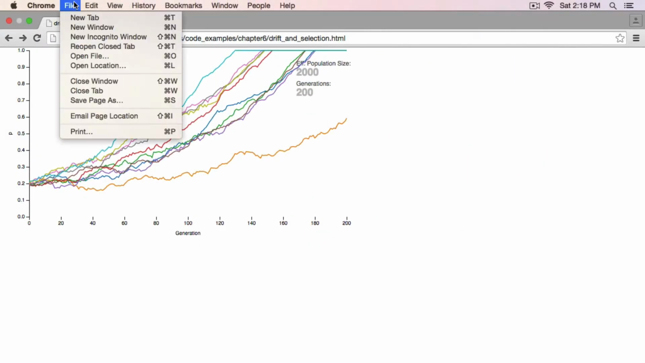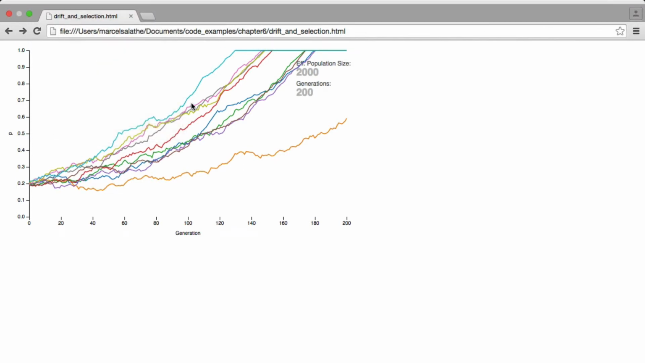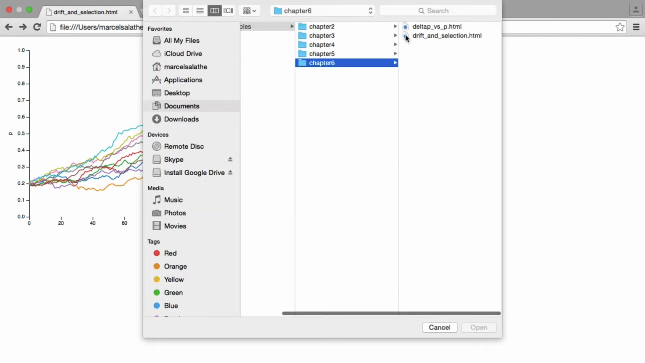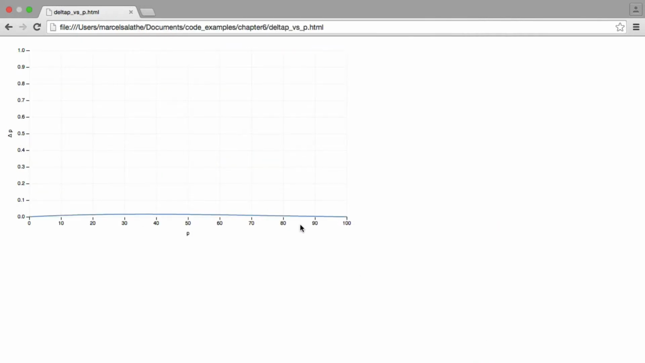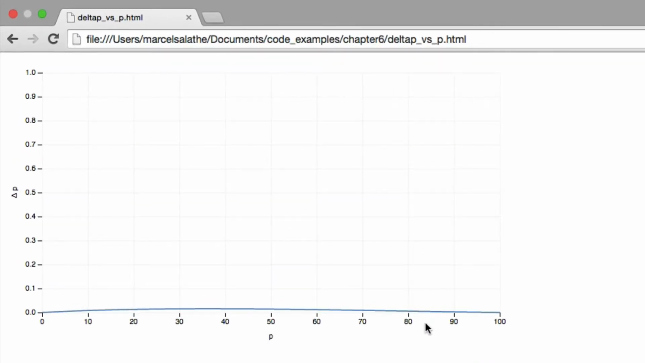This is still here, our drift and selection. So open file, chapter 6, delta P versus P. Okay, so open, and here we go. So it plots the correct values. However, there are 2 problems here. The first problem is that this seems to suggest here P is going from 0 to 100, but we really only want it to go from 0 to 1.